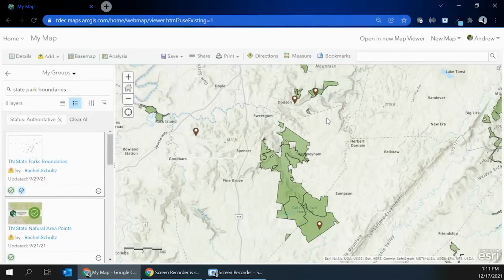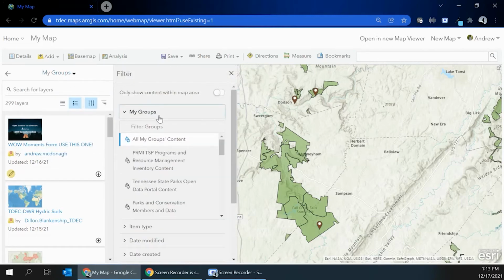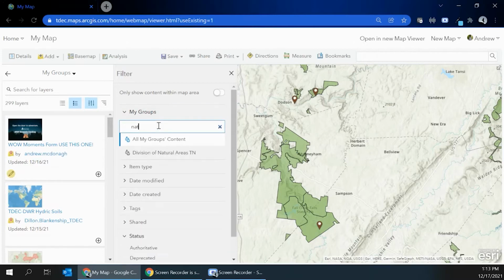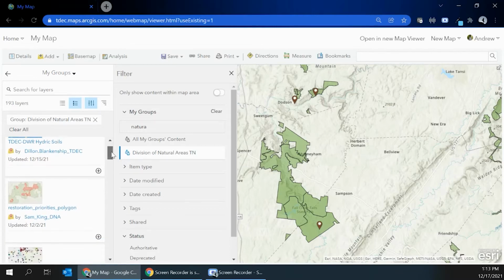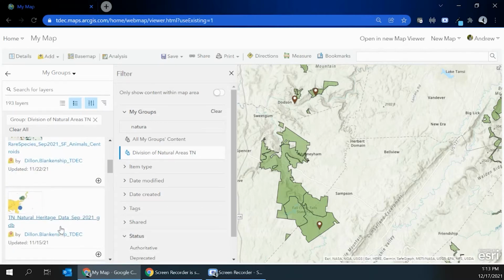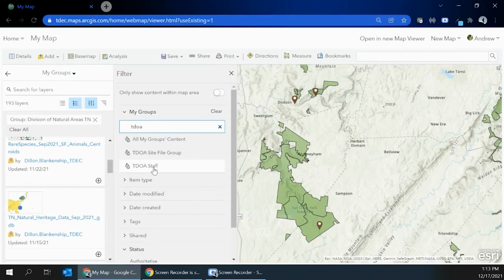We've added our data to a map. Now let's say I want to pull in some data that's just from my group, and I really want to know which group that's coming from. Well, I can filter my groups. Maybe I'll type in natural areas and then get the division of natural areas. Here I can see all of the division of natural areas content that has been created in the layers. You'll see stuff that's been published by our members, and you'll recognize a lot of these names if they're in your group. I could also be from archaeology and look at the TDOA staff group.